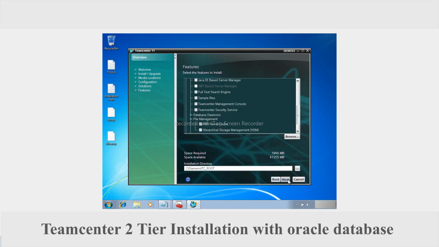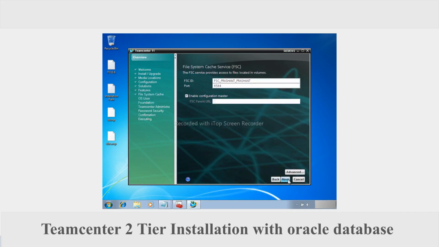Next. Now FSC is configured automatically. See how FSC is configured. FSC underscore hostname of this machine. It is taking the hostname and username of this machine.